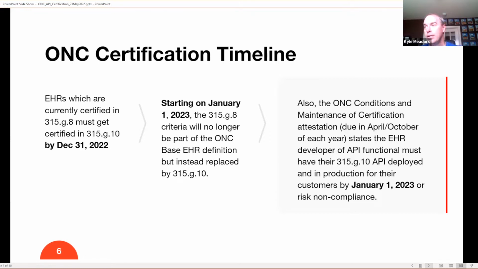There's also maintenance and conditions of certification for those who are certified now. You probably had to turn in your attestations earlier this year to ONC saying that, hey, we are in line with these requirements. Well, this is one of them. If you have API technology and you're not certified now, that's fine. But if you are G8 certified, then you are kind of on the hook, if you will, to get G10 deployed and rolled out.